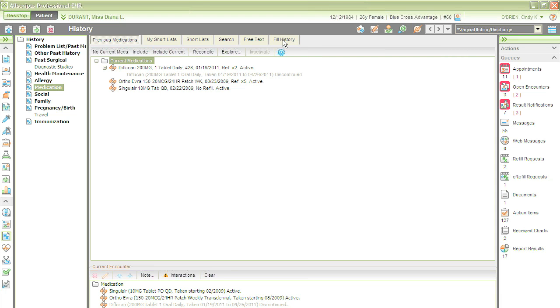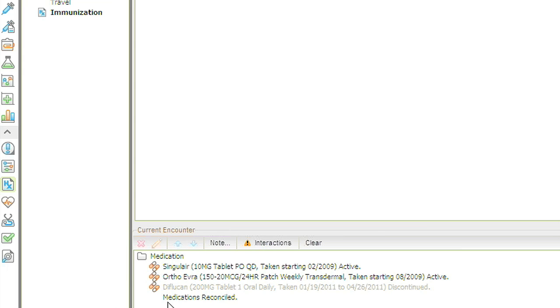The provider can check the fill history, which shows all the medications that have been prescribed to this patient by any provider as long as they fill that prescription with their insurance. There were no medications that are available for this patient, so therefore the meds list has been reconciled, which is now meeting another meaningful use requirement.